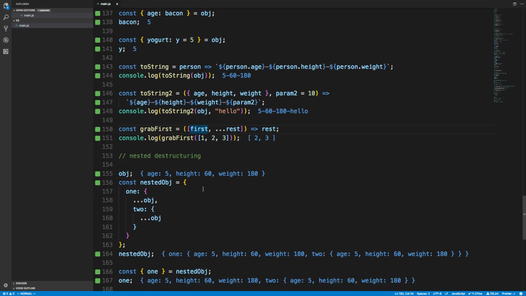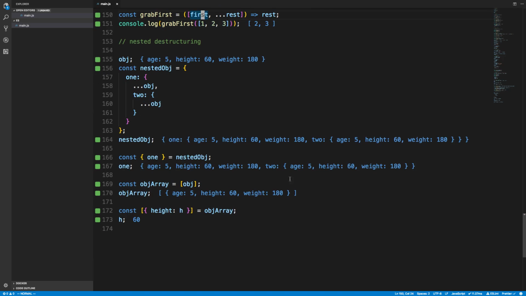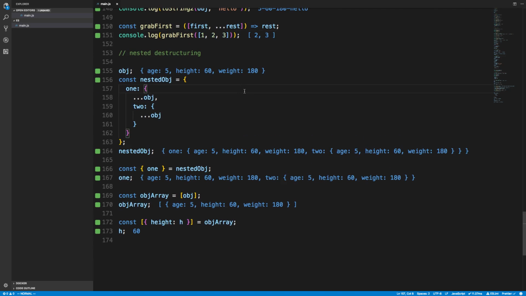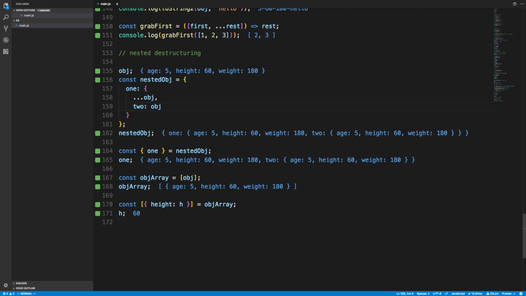Okay, next is destructuring with deeply nested objects. So you can just basically keep destructuring things and just go on. Again, we're going to be working with our object that we did above with age, height, weight. So this is me creating a nested object. I have a property called 1, which is an object, and I spread object so it has an age, height, and weight. And then there's another property called 2, which also has the object. And now notice how I did it. I could have also written it like that. Those two statements were equivalent.